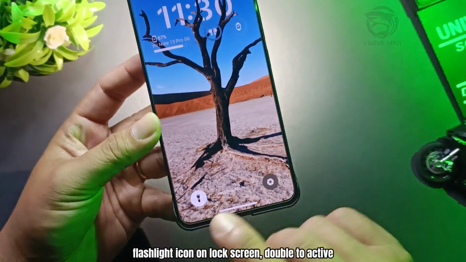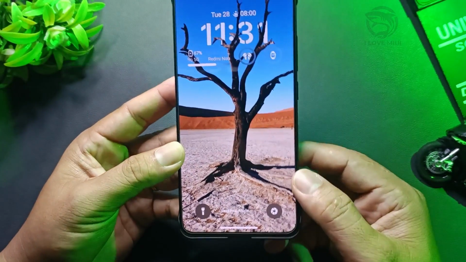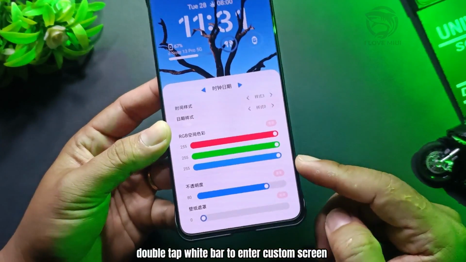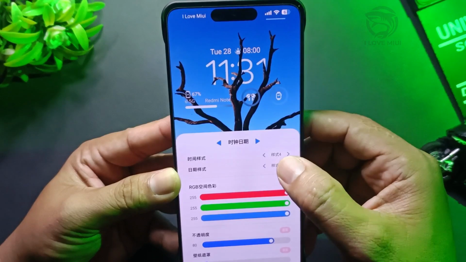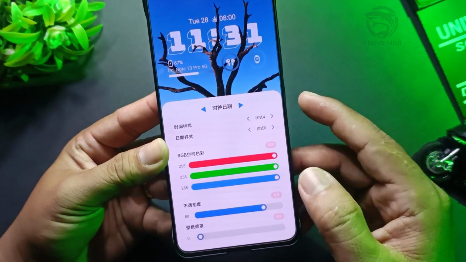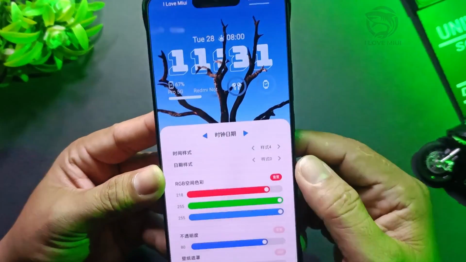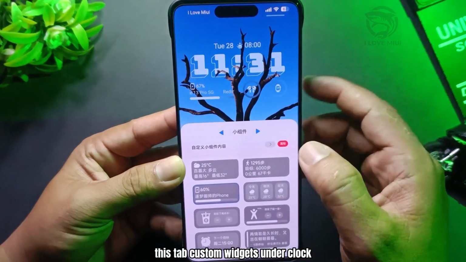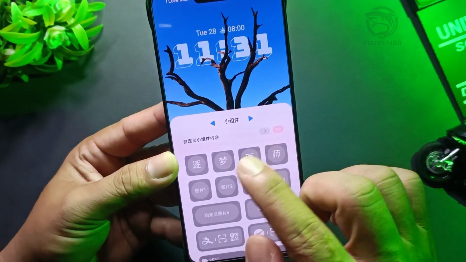Flashlight icon on lock screen, double tap to activate. Double tap the white bar to enter the custom screen. This line customizes the clock widget. Custom color clock widget. This tab customizes widgets under the clock. Tap the red button to remove all and select any widgets.